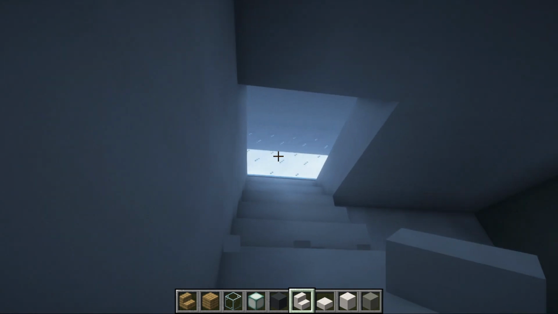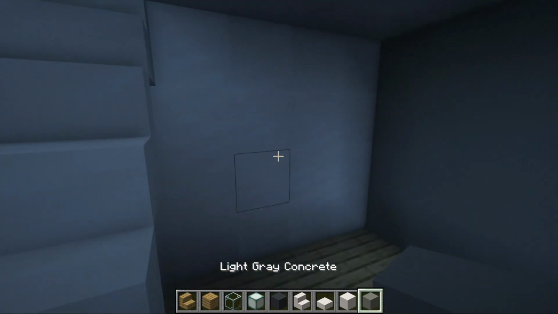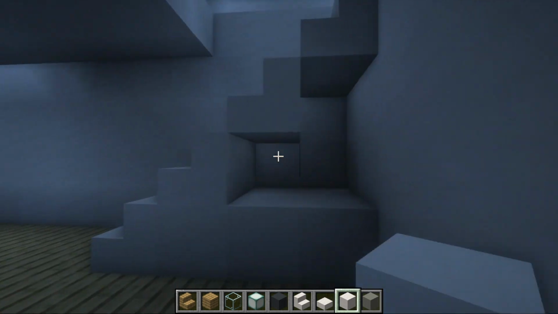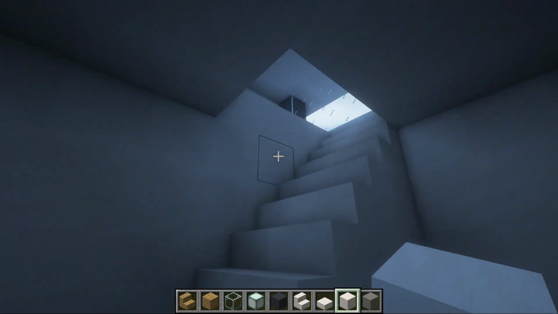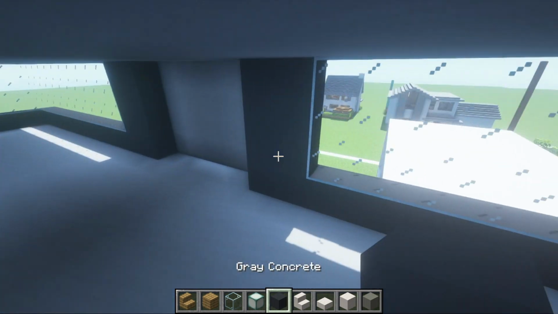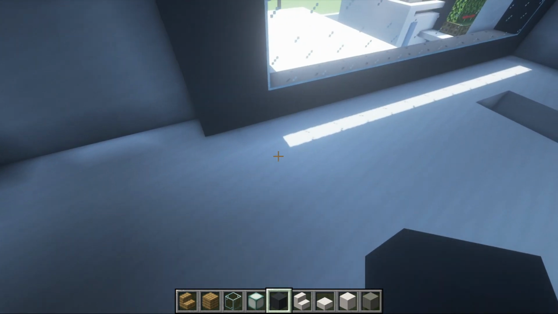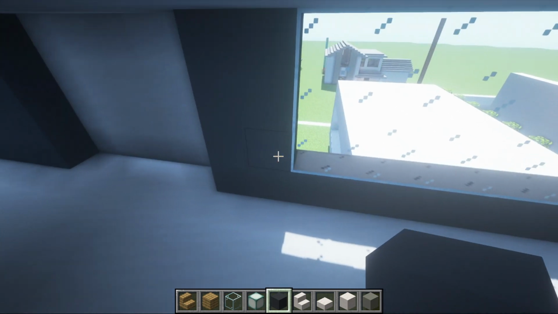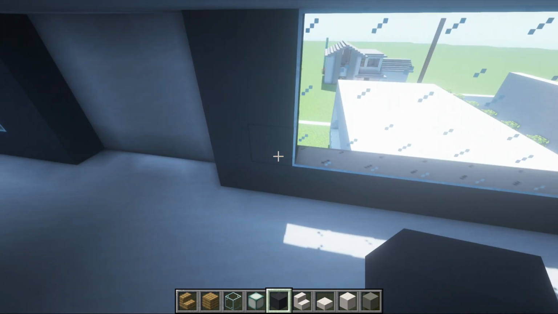We probably, yep, that should be enough blocks to get up and down. And we'll fill underneath the stairs in using smooth quartz, just to make them look a little bit tidier. It's also worth mentioning that the bathroom is going to stem from these two grey concretes here.